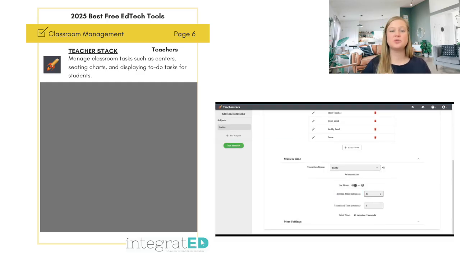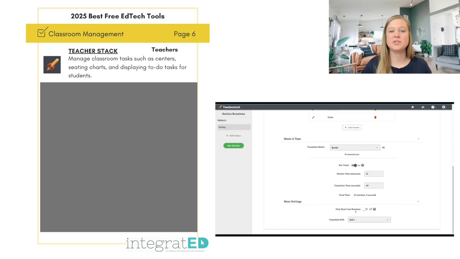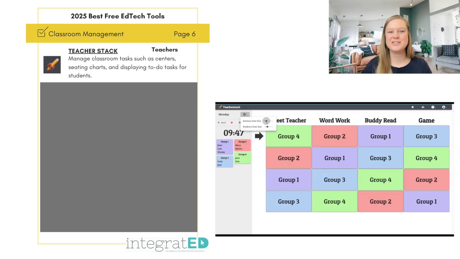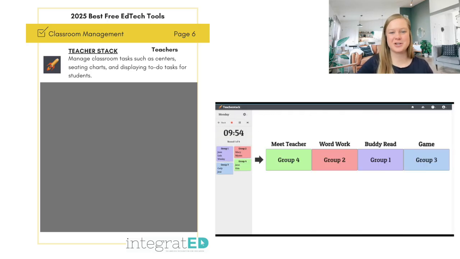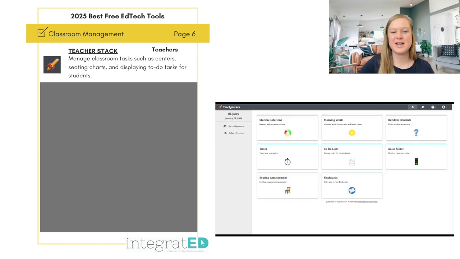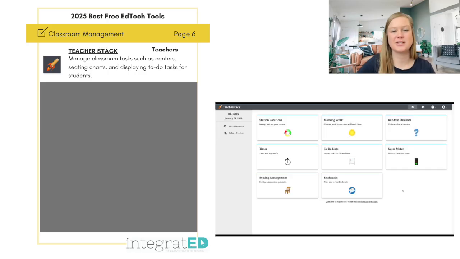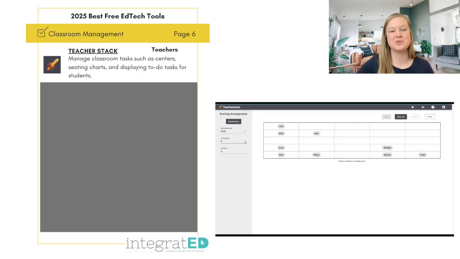So it includes tools like station rotation timers, lunch choice organizers, random student selection timers, to-do lists, a noise meter. Teachers always love the seating chart arranger and then flashcards. So teachers can use TeacherStack to streamline daily tasks, keep students engaged with that visualization, and maintain an organized classroom, making it an essential tool for everyday use in the classroom.